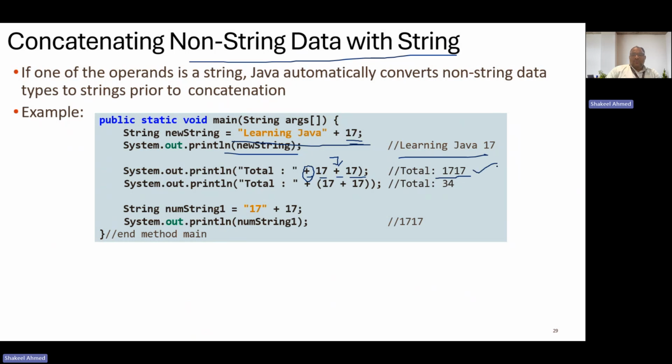But in case you want the sum as an output, you have to use brackets to make the variation here. So 17 plus 17, these two are put in brackets. The answer will be 34, and the plus means it is added together. You will get an output total with a colon and 34. So you have to be careful when you are using numbers and strings and you want the total.